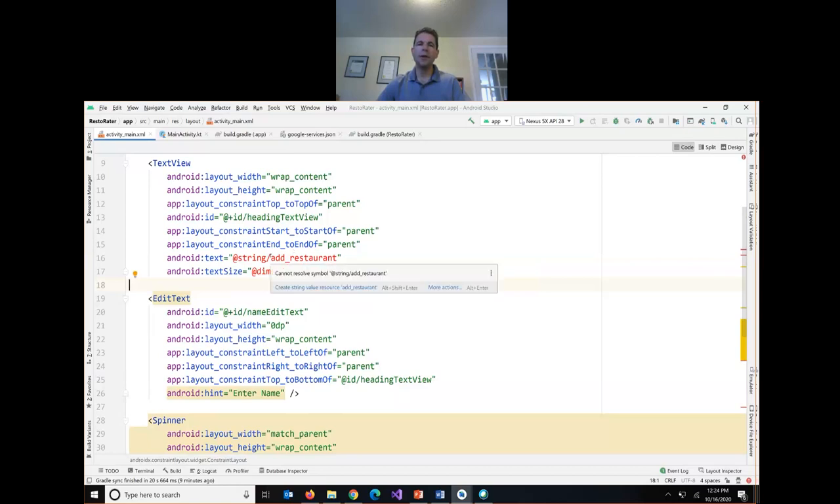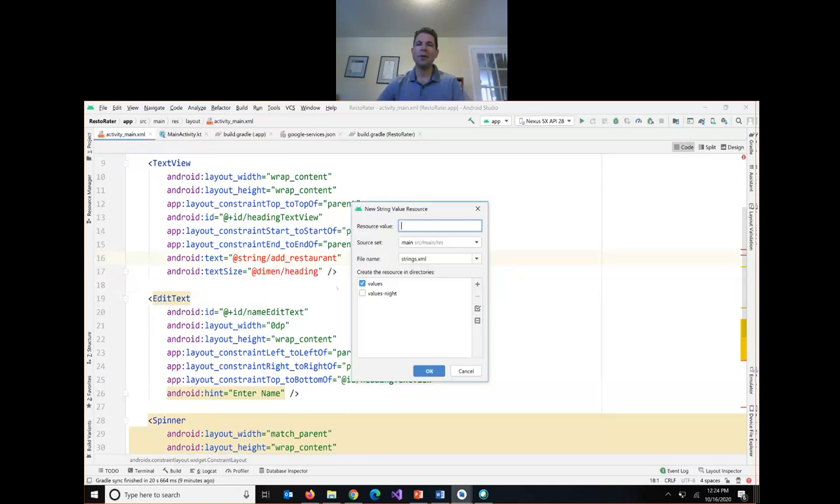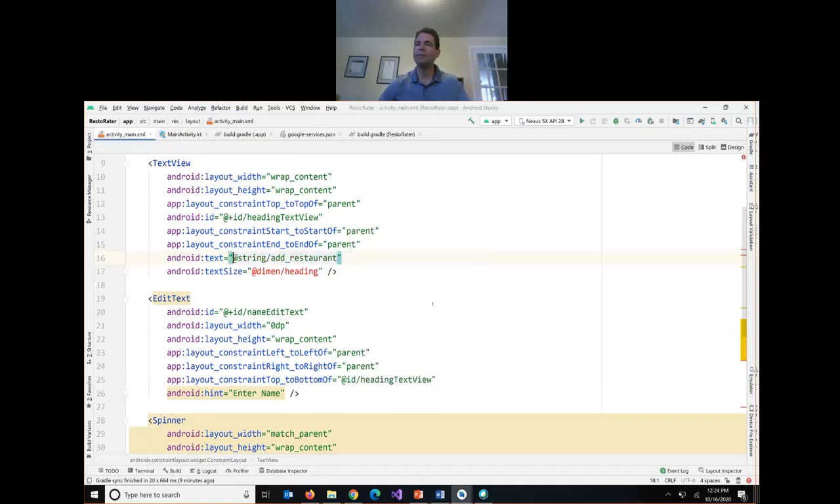So first, I'm going to create a string value resource, add restaurant. And I'll have the value say, add a new restaurant. So this will be the heading at the top of our main activity. So I'll just add that to strings.xml.